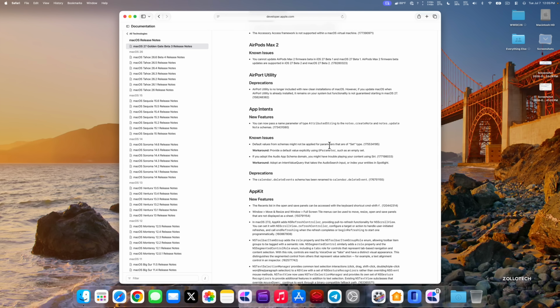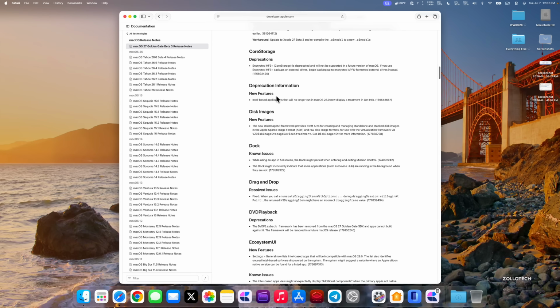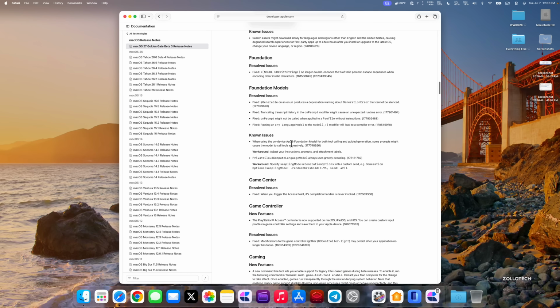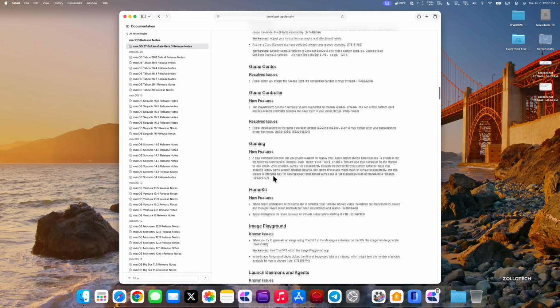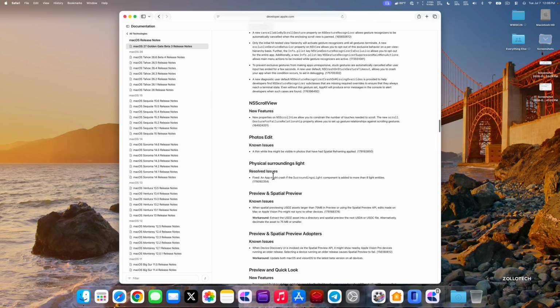But again, there's deprecations such as the airport utility, known issues with app intents, and on and on. So there's quite a few things here. A lot of things they've resolved as well, such as Foundation models, but there's still some known issues. They've resolved issues with Game Center and on and on. So be sure to check this out if you're having issues. It lets you know that they're aware of the issue, and if they're not, again, submit that in feedback.